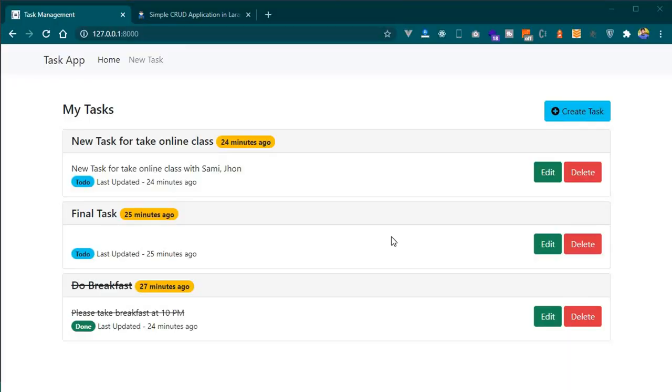Today I'm going to show you a simple task management application in Laravel with some very easy steps. So first, let me show you how we have done in this project.